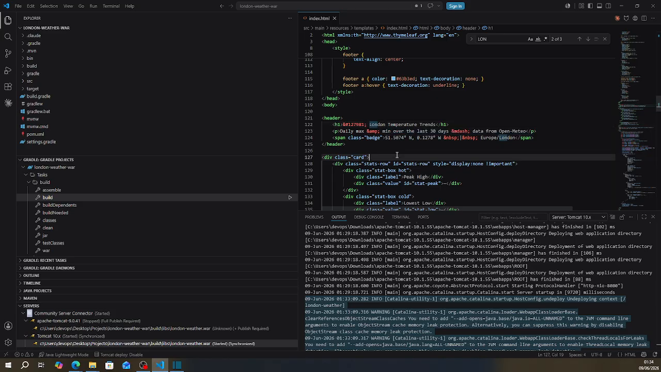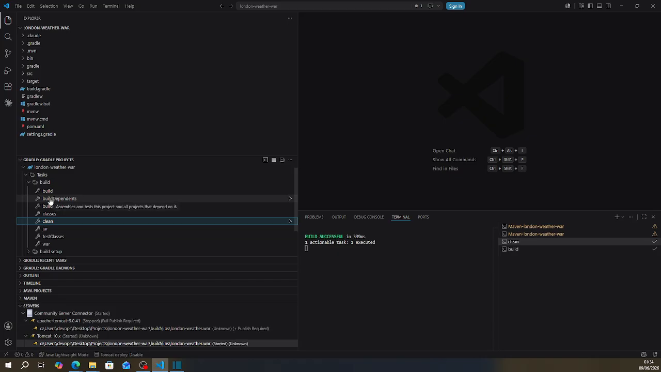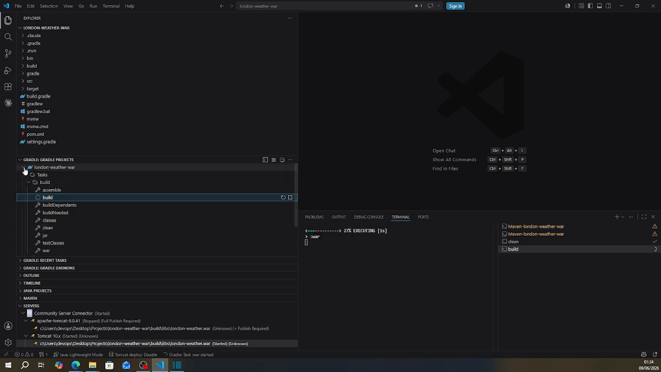Once I save the file, the code has been updated. Now I need to build again. If you want to clean, you can clean it. It's better to clean so that you always get a clean output. So clean and build. Again, you can use either Maven or Gradle, it's up to you, because this project has both Maven and Gradle.